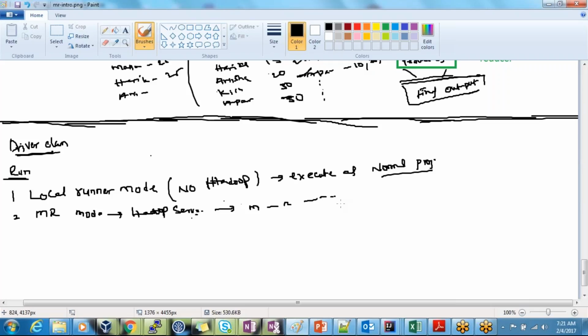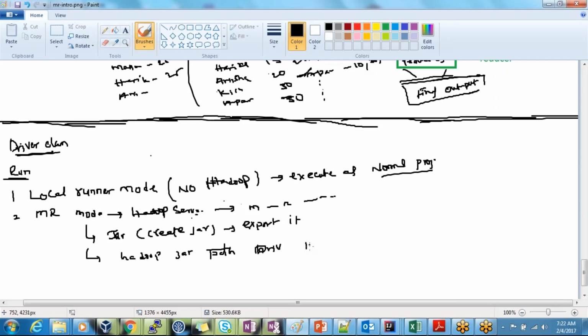To go to MR mode, we need to create a jar file, because I'm going to launch it in the cluster. Create a jar from your code, export it to some location. After that, I need to use the Hadoop command: hadoop jar, path of the jar. I showed this in the very second class, I think. Your driver class name, input, output. We should give it like this.